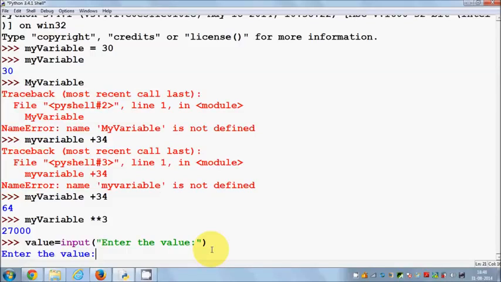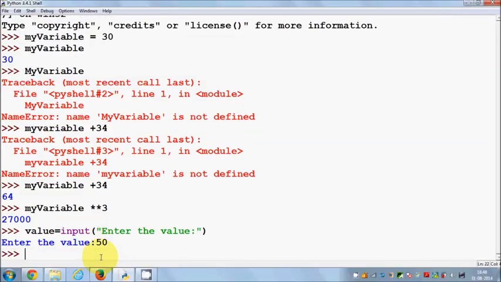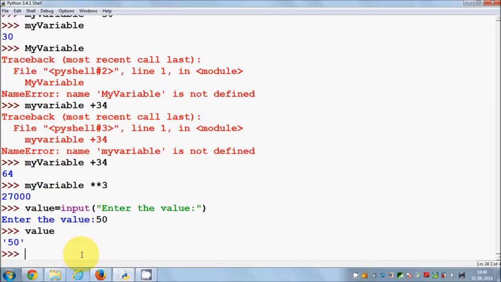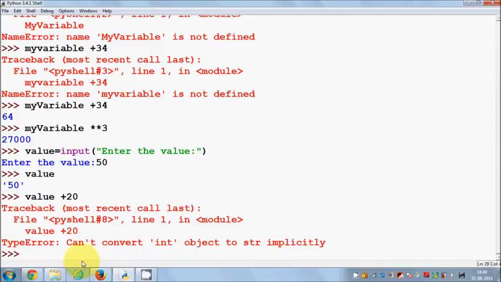When I press enter, it gives me the prompt, enter the value, and I can enter any value, for example 50, and press enter. And now this variable value has the value of 50. So whenever I call value, it has the value of 50. But notice this value is a string. It's between these single quotes. So whenever I want to perform some addition, like value plus 20, it will give me an error. See, it gives me an error.